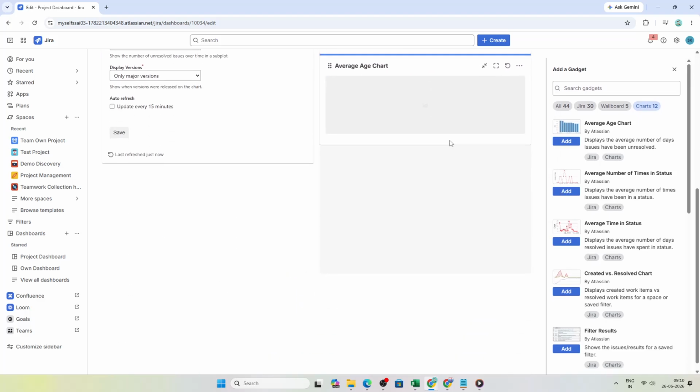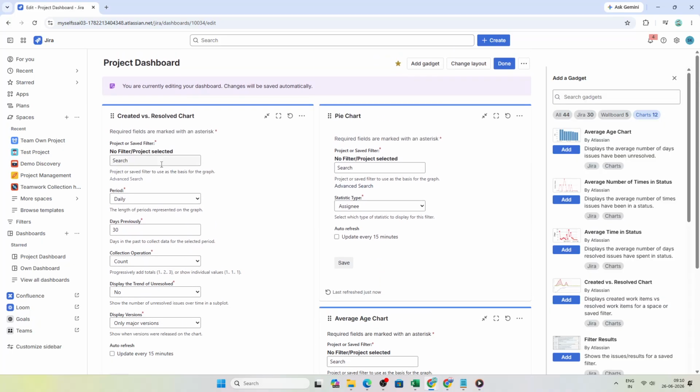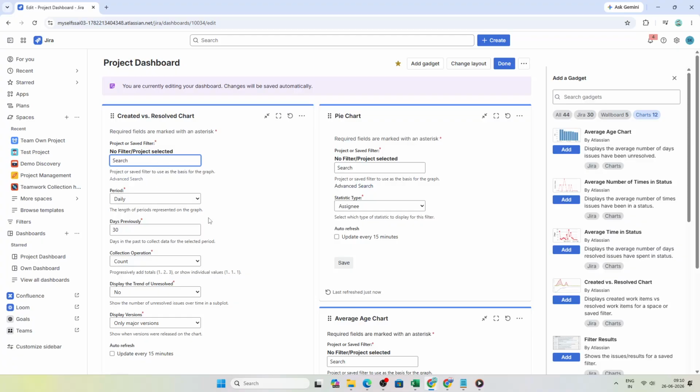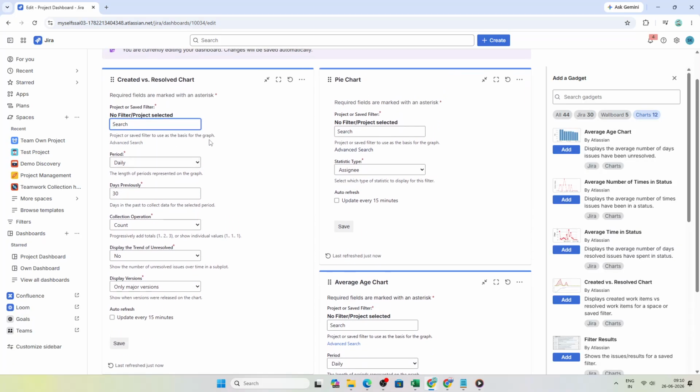This is where your dashboard becomes truly useful because each chart can be tailored to highlight the exact trends and metrics you care about. And that's it. You've successfully added a new custom chart to your Jira dashboard.